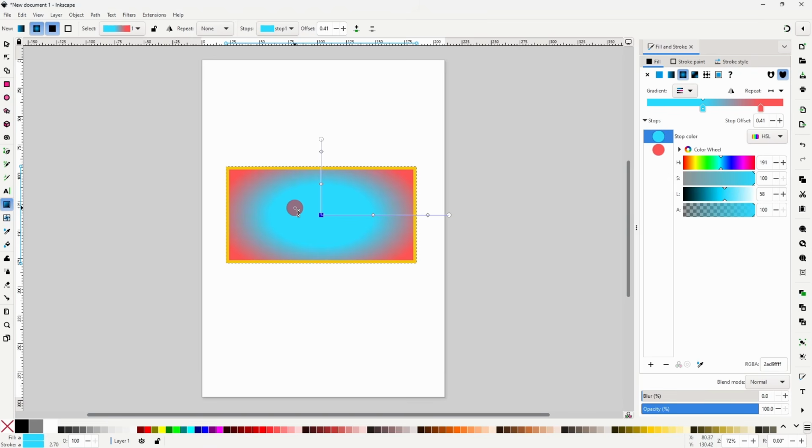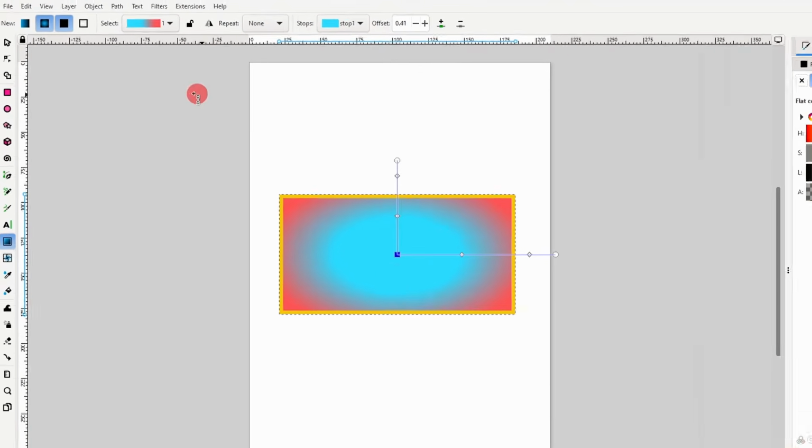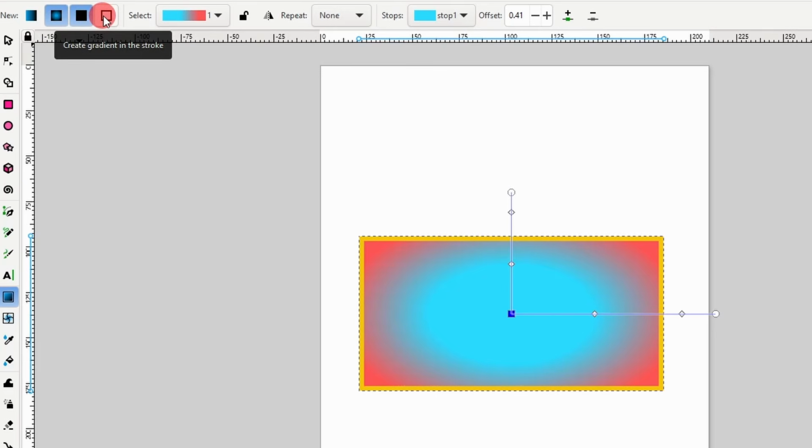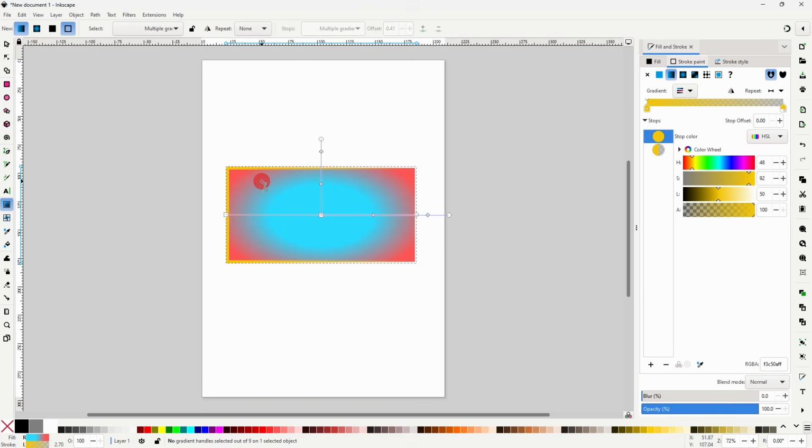Alright, and as I mentioned before, we can also apply gradients to an object's stroke. We can do this either by using the buttons in the Stroke Paint tab of the Fill and Stroke dialog, or again we can come up to the Controls bar, and next to New we have a Stroke Gradient option. And we can choose either Radial Gradient or Linear Gradient, then double-click the object. The object now has another gradient line, which we can use to edit the stroke gradient.